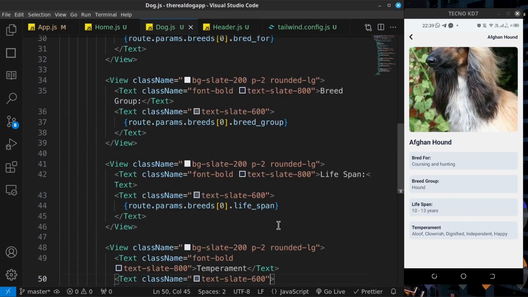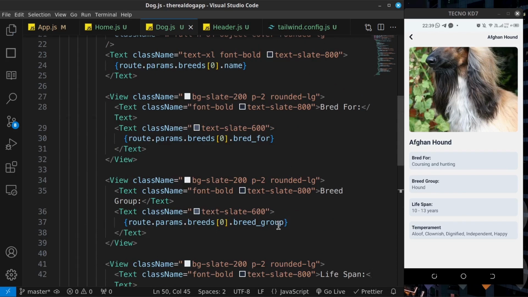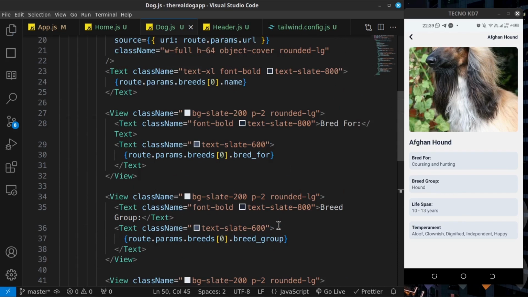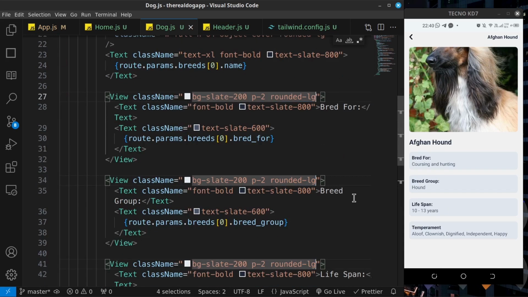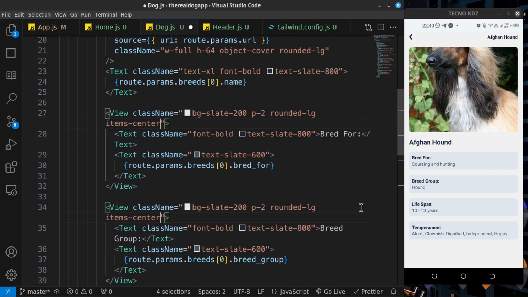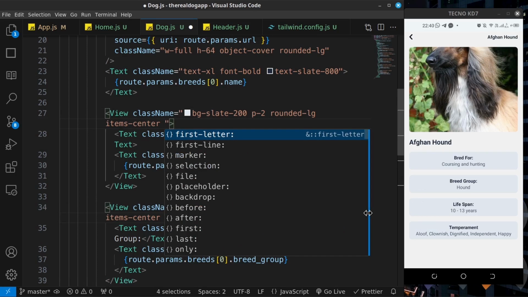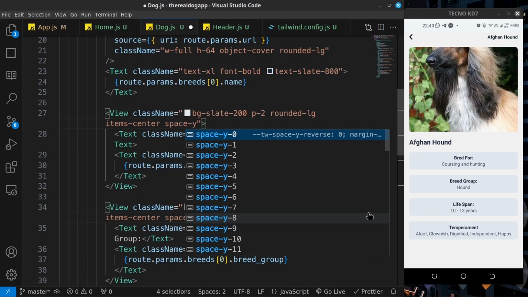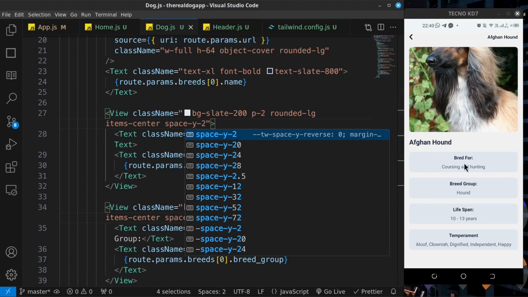Okay. Now, I just realized something. I want this text to be centered. So what we're going to do is I'm just going to highlight this and then say Control D, Control D, Control D. And then at the end of it all, I'm going to give this a class name of flex. Oh, sorry, you know what? Items-center. Okay, items-center is going to do that. And then still inside that view, I'm going to give it a space-y-2, which is going to add some bit of spacing between this text and this one.